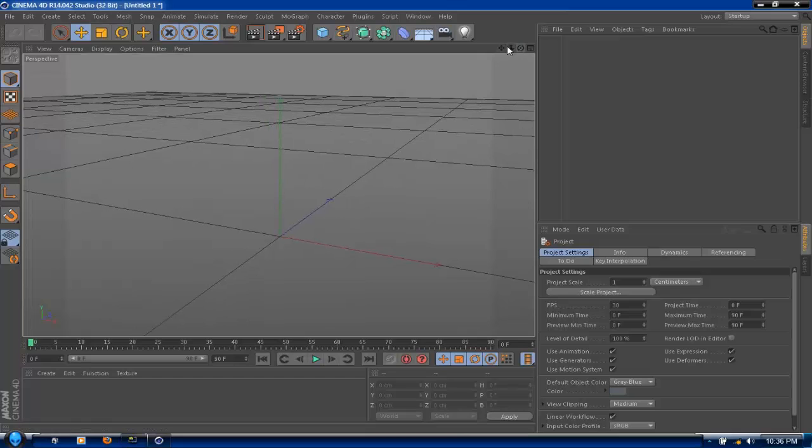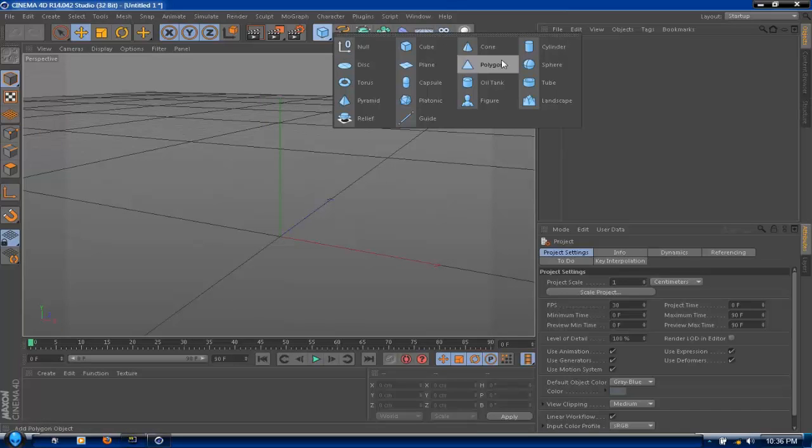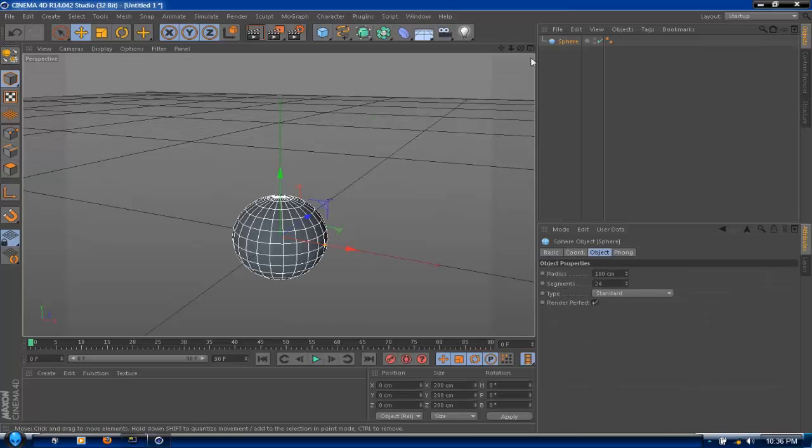Now, let's begin. Start by giving yourself a sphere. Now, change the type from standard to hemisphere to make half a circle. So now, change the segments to 100 to make a bunch more segments.